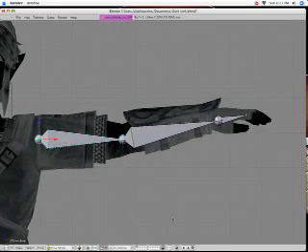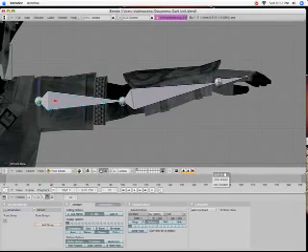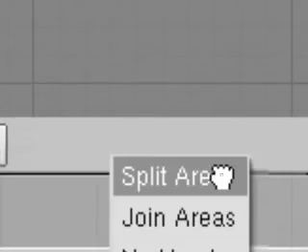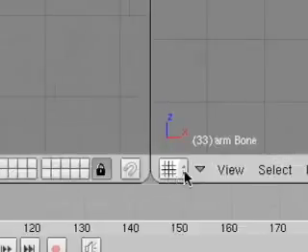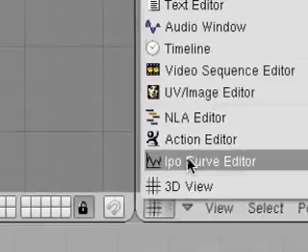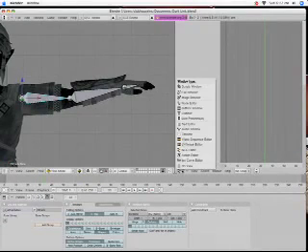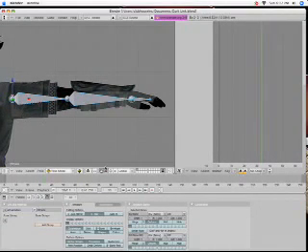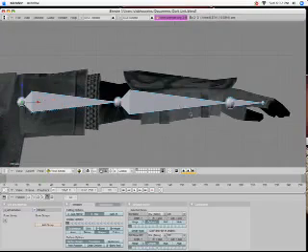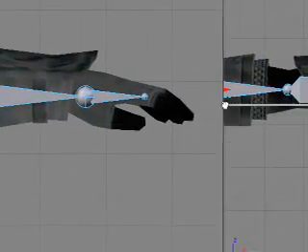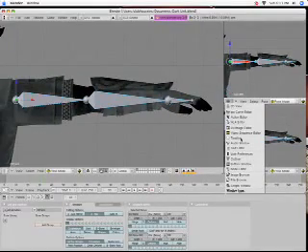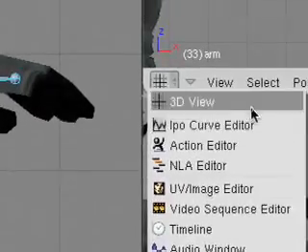So let's animate. So let's get out of this view. Right click on this line right here, click split area, and I'm just going to split up here. Go to this little button right here, select it, and go to NLA editor. Actually, let's go to action editor. Now you need to open up the timeline for this to work. If your timeline isn't opened, you can open it by splitting another area. You can just go split area, then split once again, and then go to timeline, this button, then timeline.